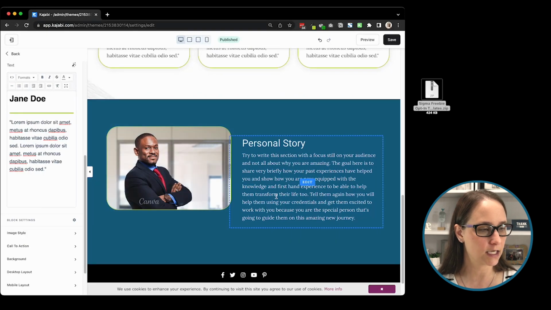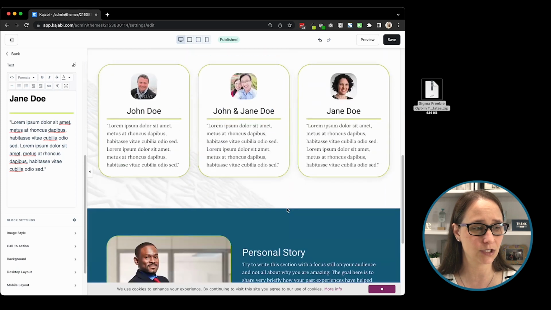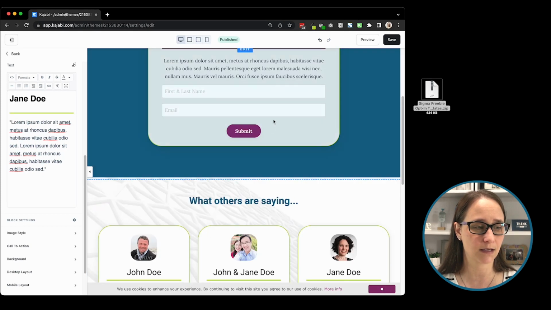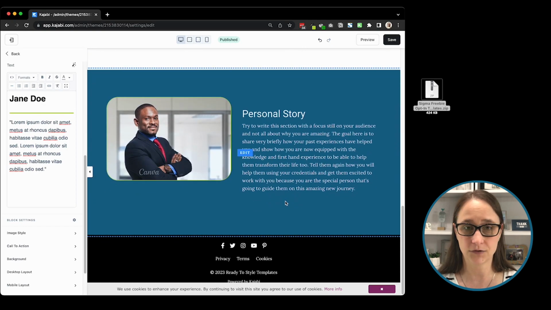All right, so that is it for the colors. This is a pretty straightforward template, so really not a whole lot of changing to do for colors. If you want to change the color of these names, same thing as what you would do for your titles as well. So that's it for changing the colors.